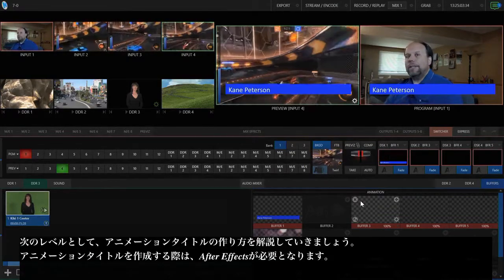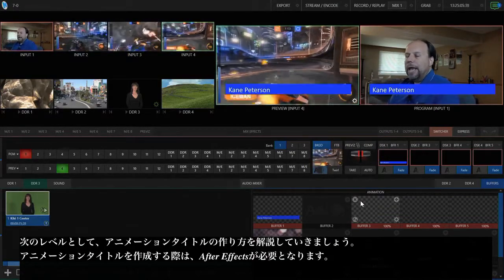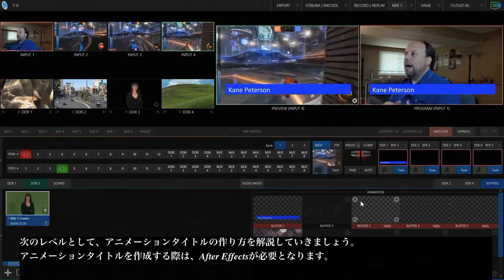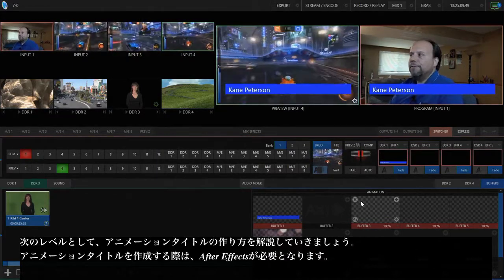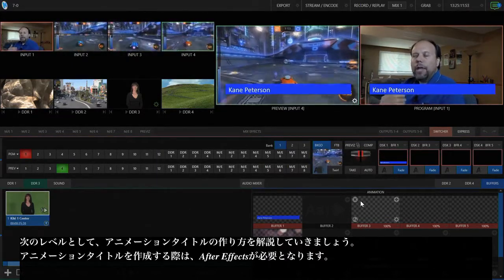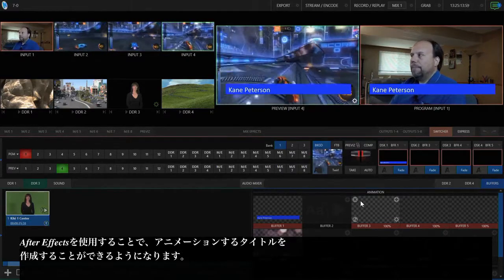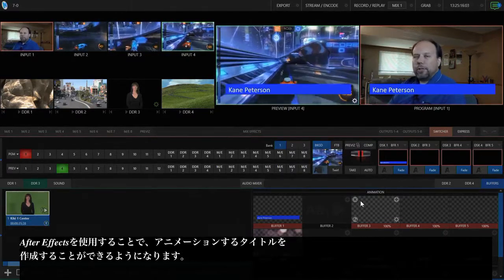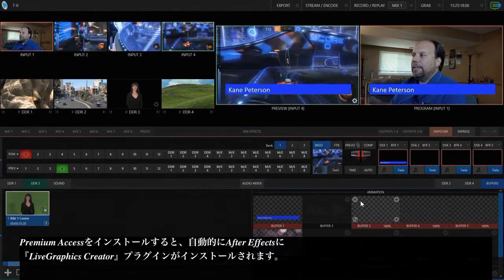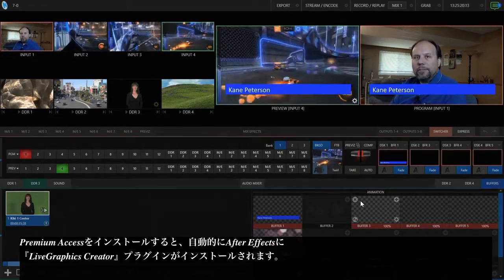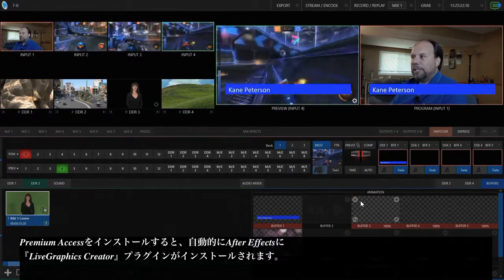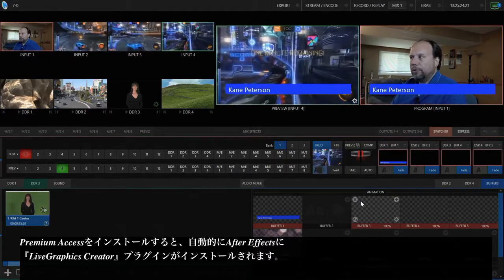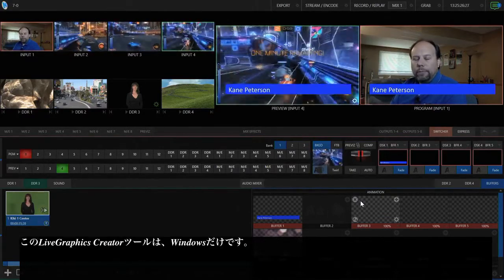The next level is to actually build animation into it. If we want to do that, we are going to need to use After Effects. After Effects is the tool that you would use to build animation. When you install Premium Access, there is an additional plugin that gets installed inside After Effects, which is the Live Graphics Creator tool. Now, this tool is only available on Windows.